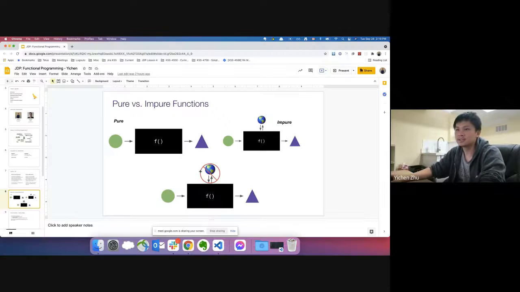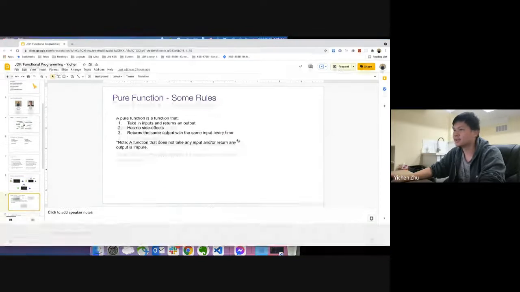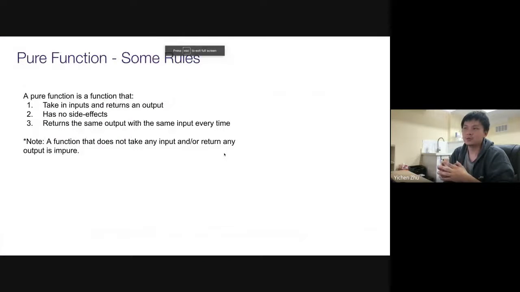So let's look at some. I forgot about this. I put down some rules, or characteristics, repeating what I said but in bullet form to help us remember, because this is going to be important.